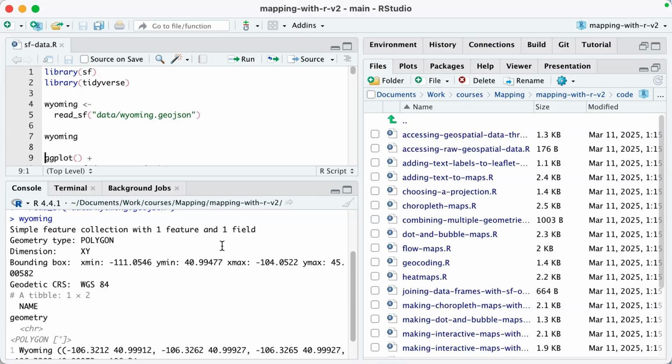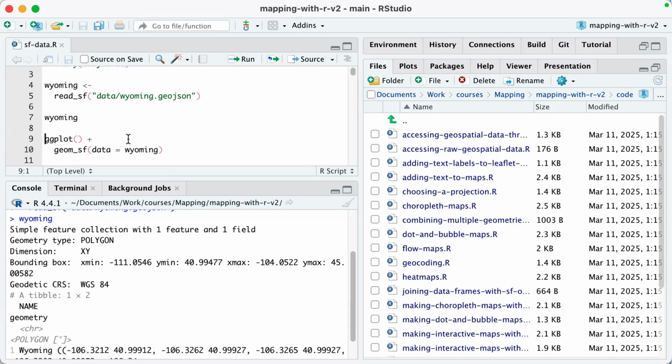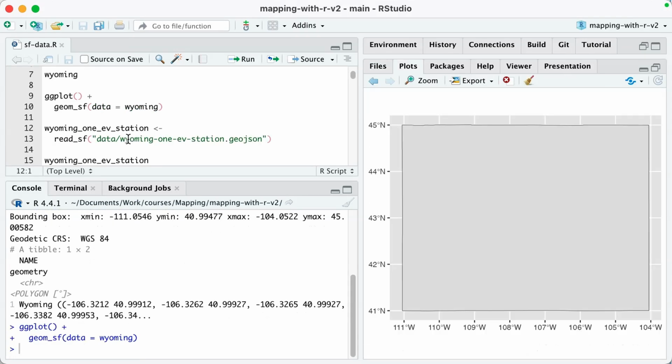So let's start out with the geometry type. The geometry type for this data is polygon. Now, if you know Wyoming, this probably makes sense to you, right? Wyoming is a rectangle. In fact, I'll run ggplot and then geom_sf with data equals wyoming, and you can see the result that we get there. It's a polygon.